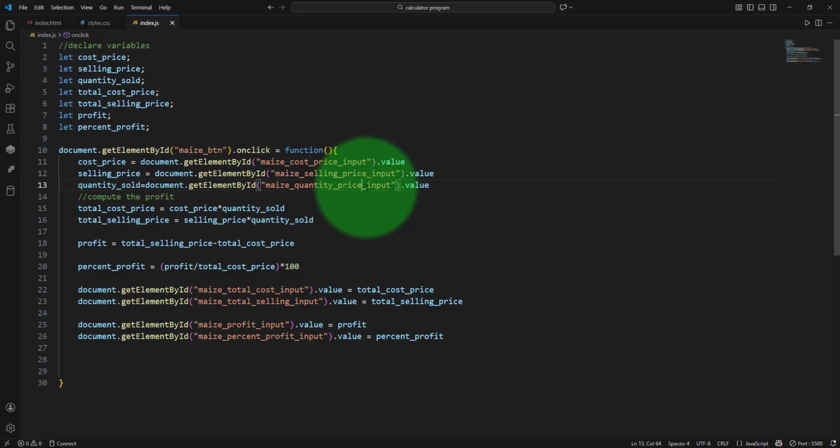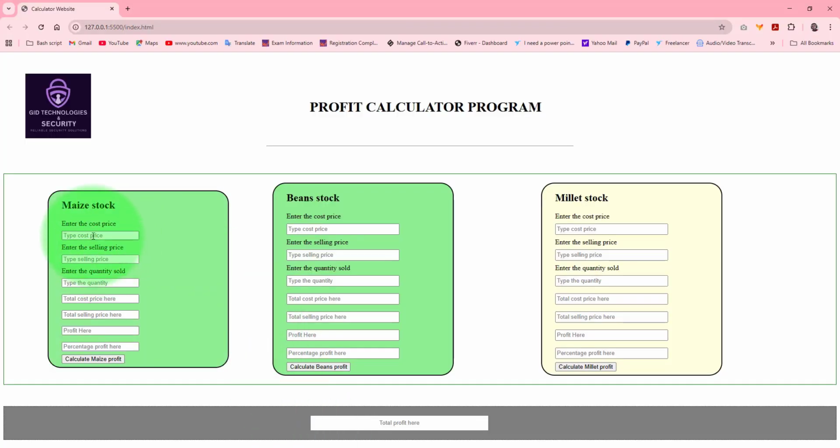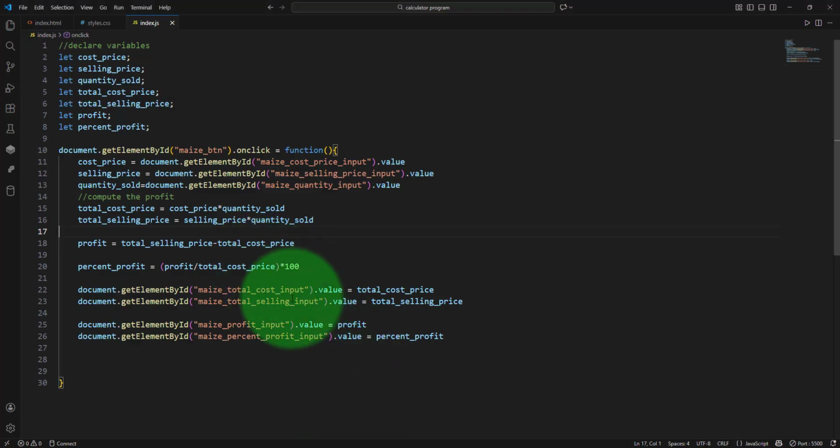So enter some values, enter some quantity and click on calculate maize profit. So we shall have this one, this, this, this. So all these ones we can now do some description on them, starting with the total cost price, in case you wish, but for the interest of time I will not do any description on them. So this is how you simply run the calculations and see them in JavaScript.